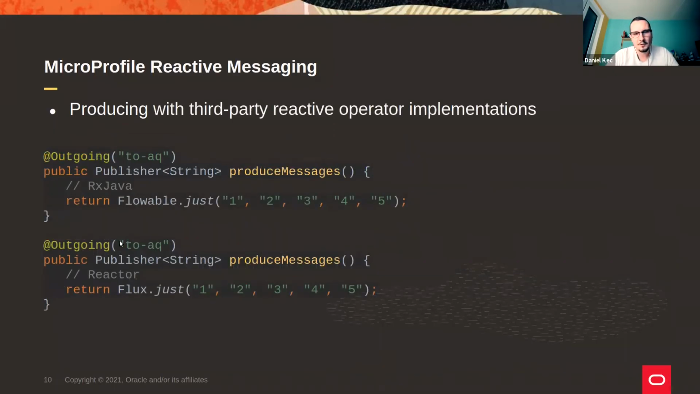This is an example of using third-party reactive implementations like RxJava or Reactor. Those two are using the older Reactive Streams API, so you can connect them directly like that. So this will again produce 5 messages with a string payload, and then complete.